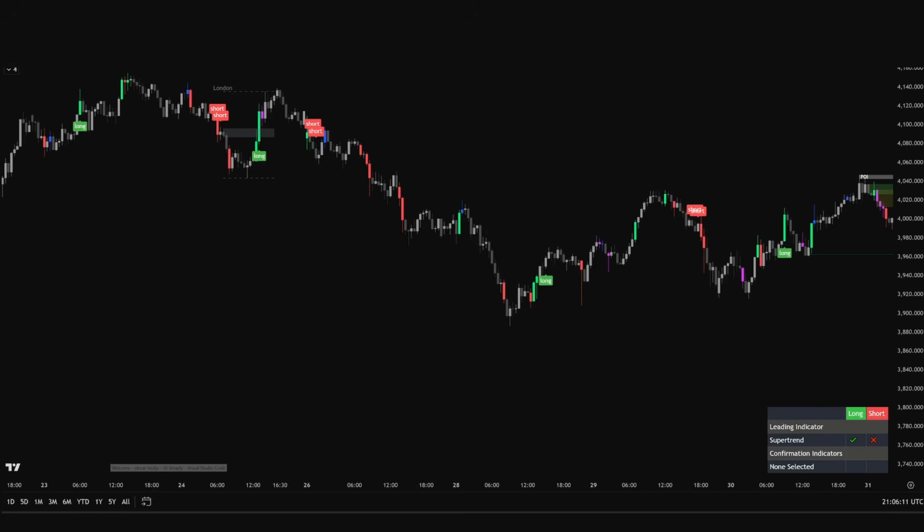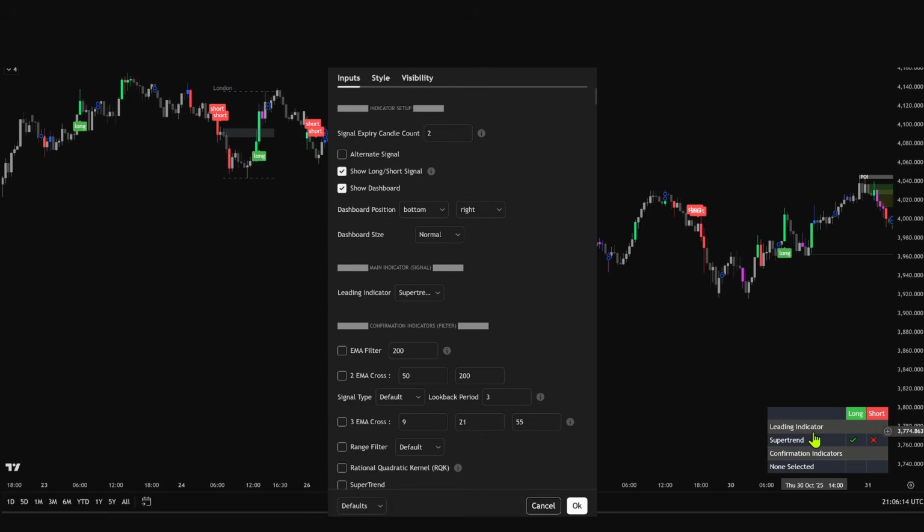Let's stick with the awesome super trend, 200 EMA and MACD example strategy to show you how this works. In the strategy builder section, first you need to select your leading indicator.